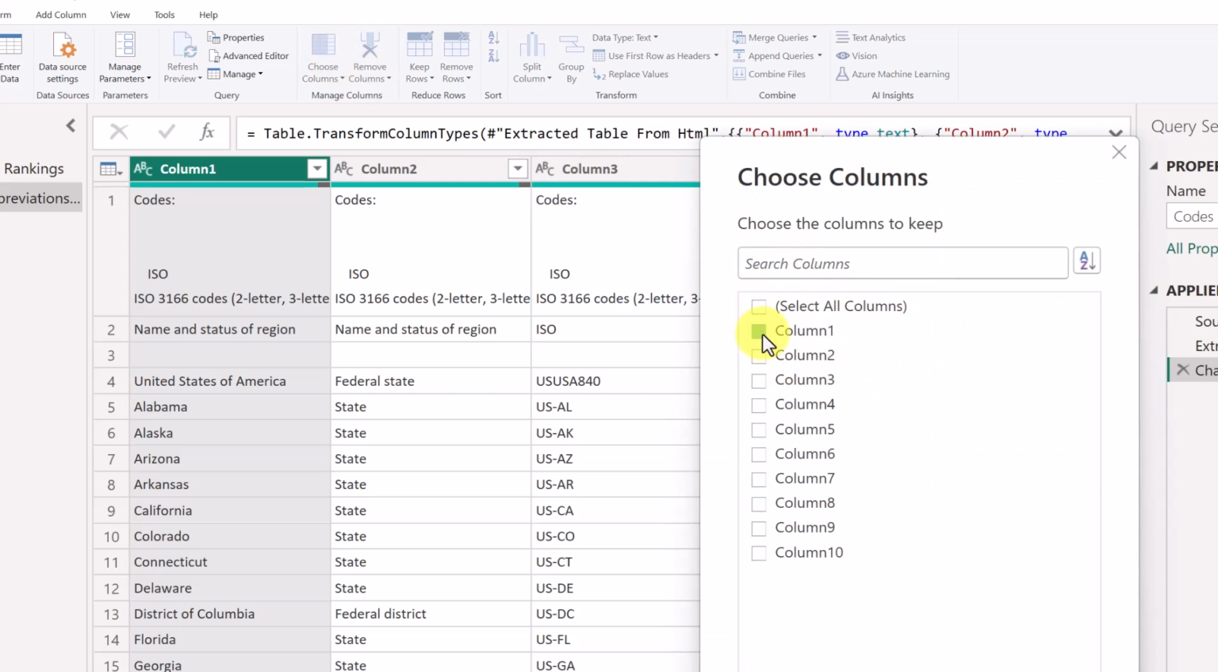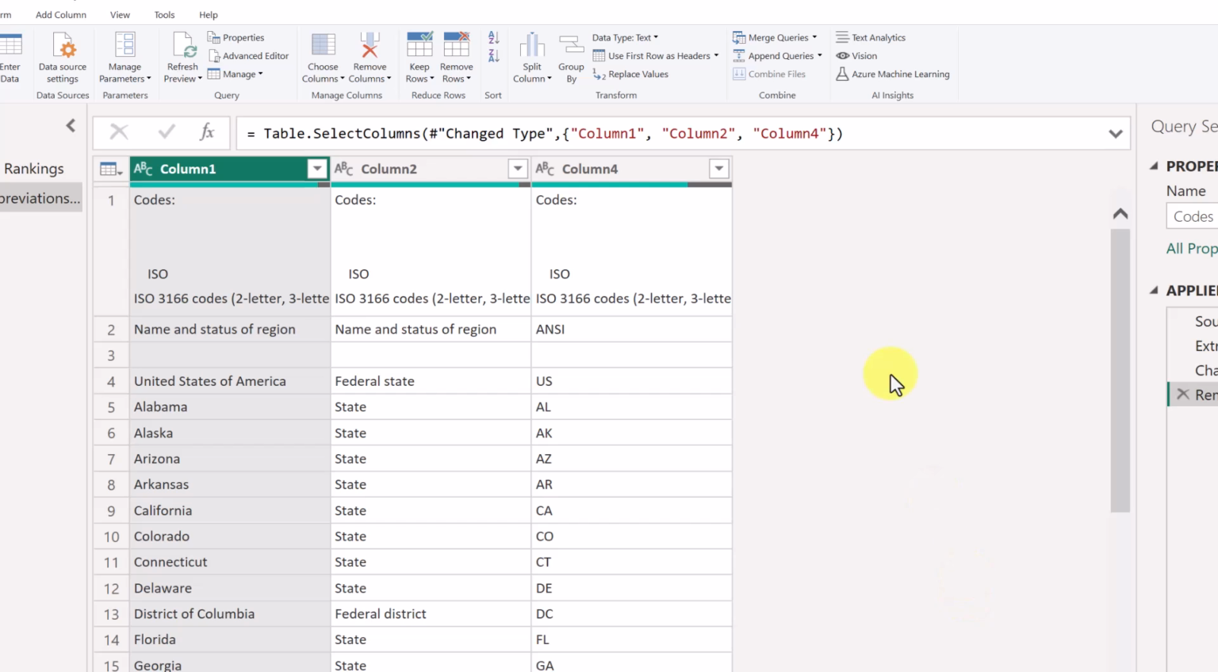Which ones do I want? Columns 1, 2, and 4. The rest I don't need. So I'm going to hit OK. And just like that, it's already starting to shape in a much more practical way.